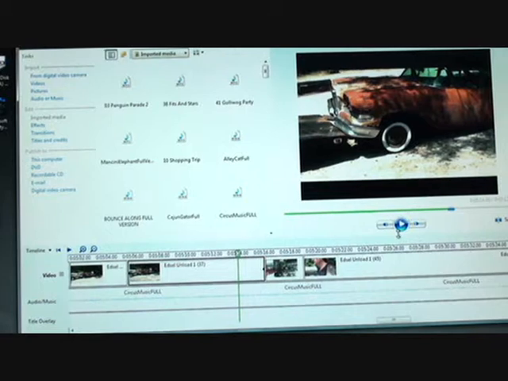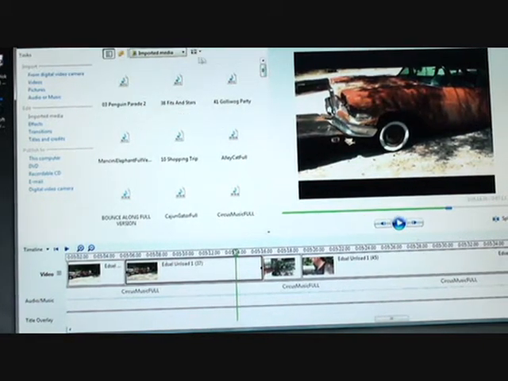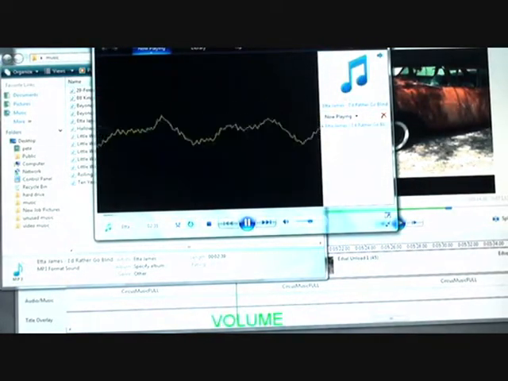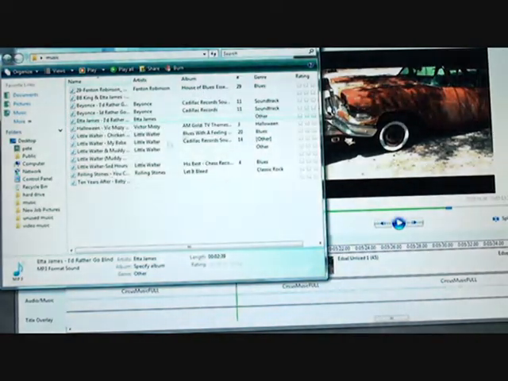Now, what you're looking at here is a full screen of Windows Movie Maker. You've got your import media, which comes off your computer, okay? If you look at this file right here, this is some of my music. I've got a bunch of music. Okay, that's not the music file I wanted. So, I got all my files. Okay, here's a little tune.